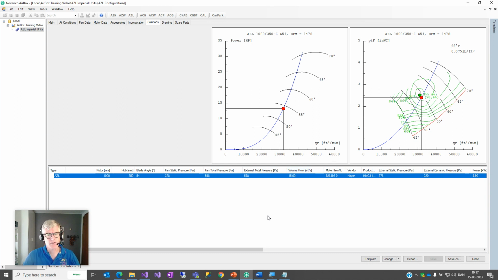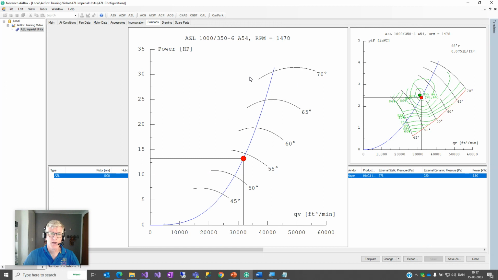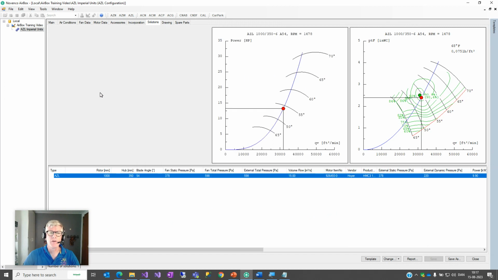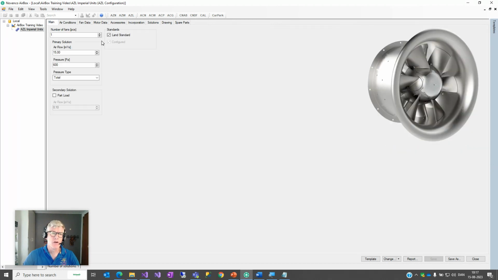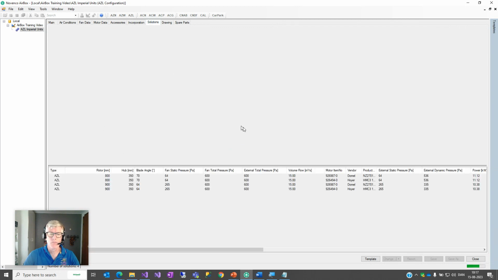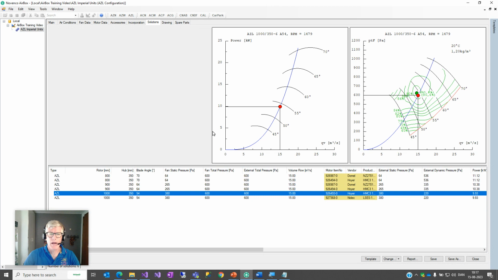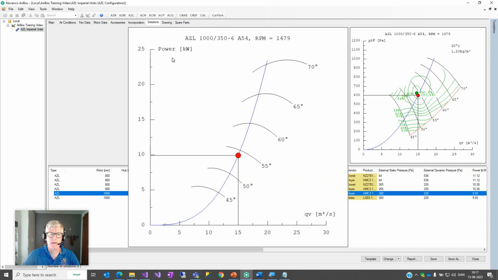The only thing that is not changed is curves. The curves will change only if you recalculate this configuration. So I'll just make a minor change to recalculate. And you will see the curves are now in SI units.